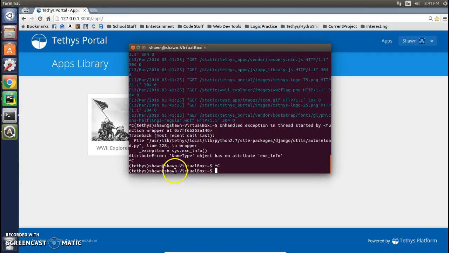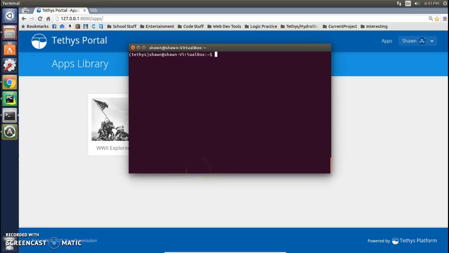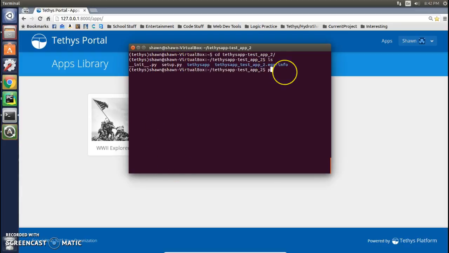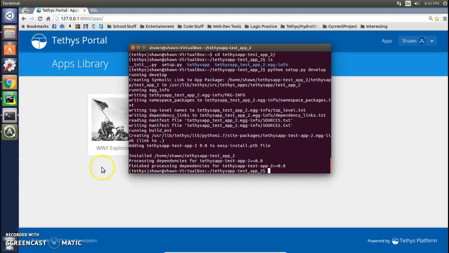Let me just quit the server. We just created that, and it's in the home folder, in this Tethys app, Test App 2. You have to get into that root folder, and then you just run a Python command. If we list, we can see that there's a setup.py. You just have to run that, and that sets it up. So you do python setup.py, then you have to follow it by develop. We do that, and it says it installed it, and so forth.